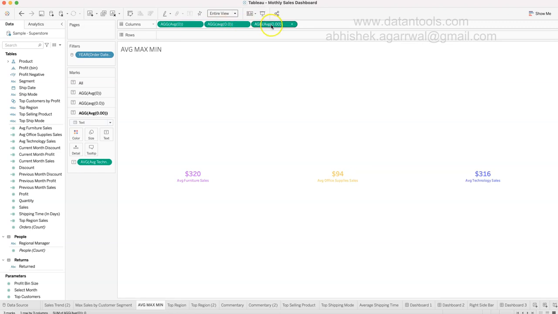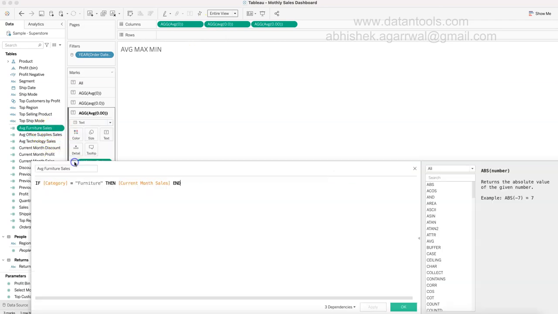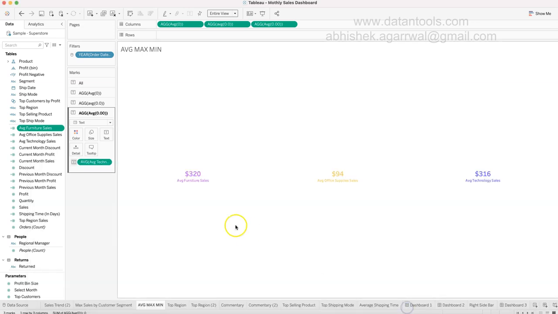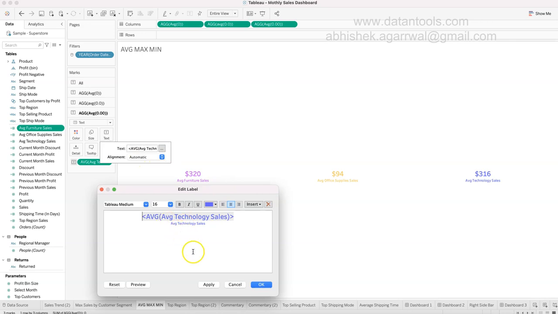3 dummy calculations. For each dummy calculation, we are bringing in the 3 different calculated fields that we created. And if I show you the calculated field, it's basically a simple if condition. If category is furniture, then give me the current month sales. That's it. That's what is going on over here, and you have the color code. Once you have this, make sure that this is the entire view, and these are all centrally aligned, as you can see over here.